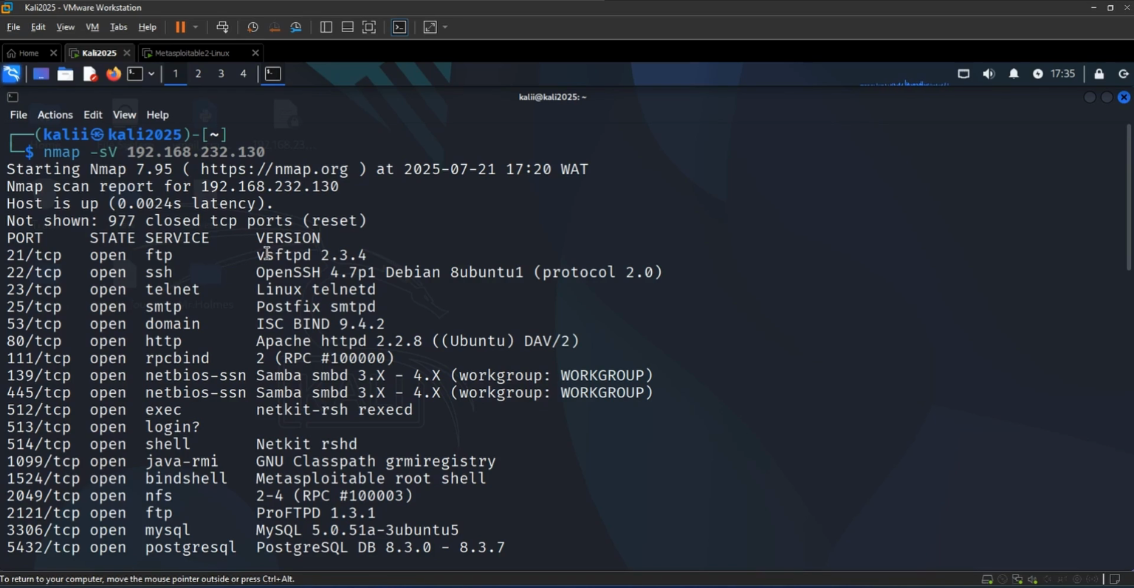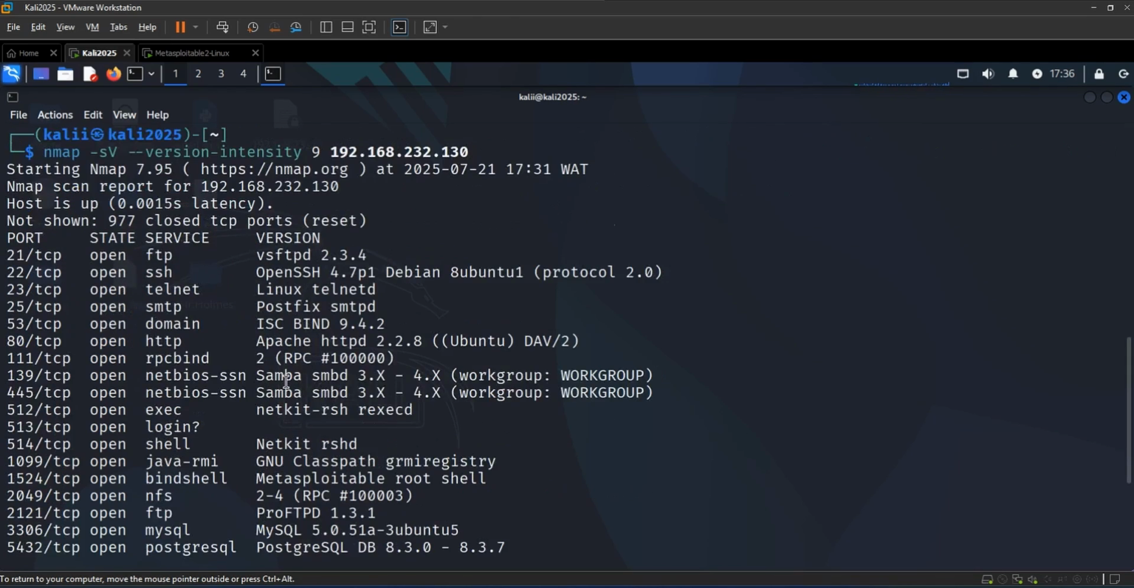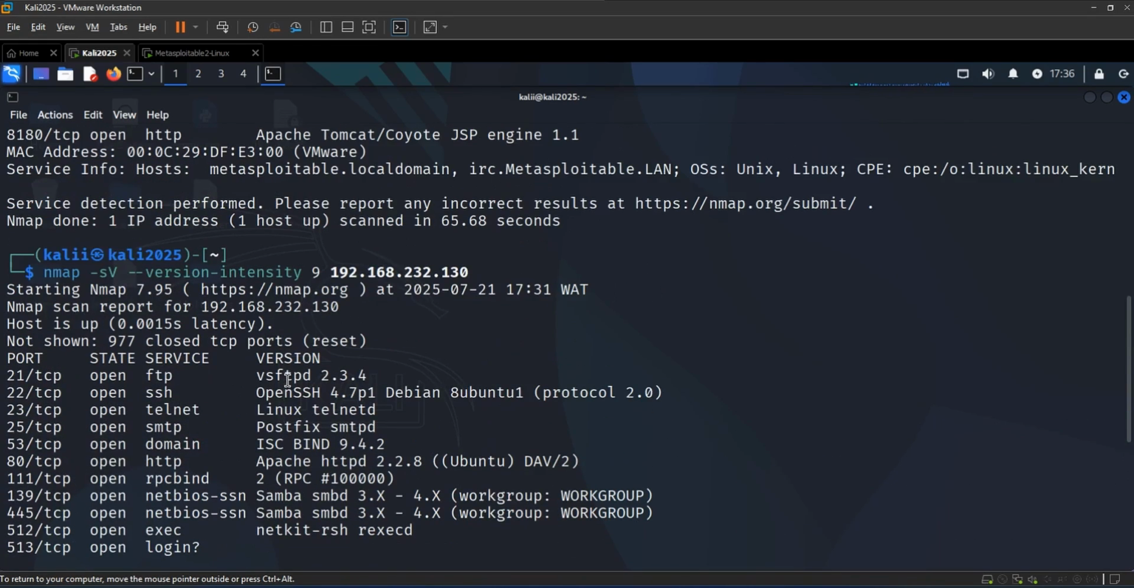When you go as high as level 9, it will tend to discover the most correct versions of the services that are running. The reason why I set this up to level 9 is that I want to have the possibility of identifying the correct version of services that are running. But if you don't specify, it's going to scan using level 7, which is the default.